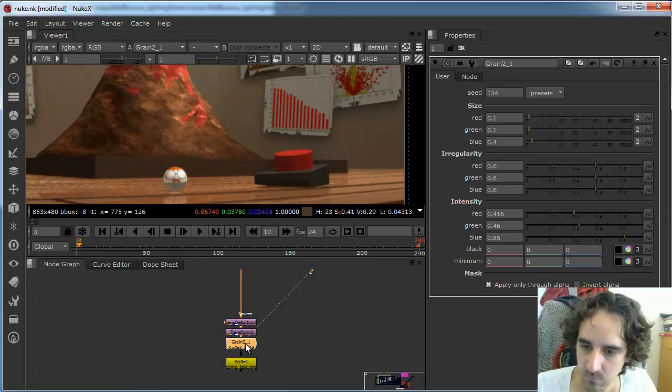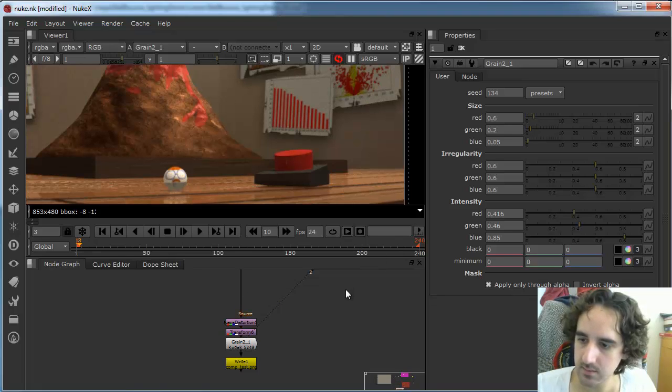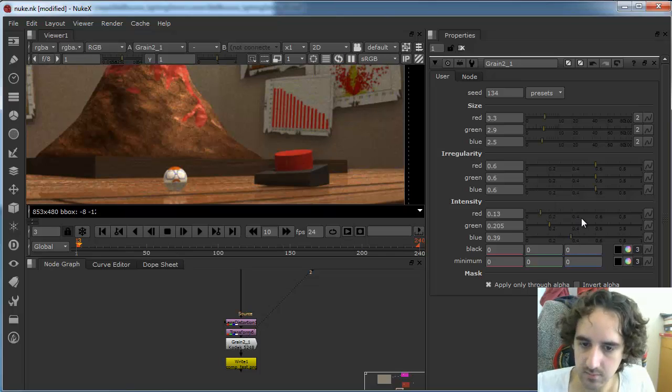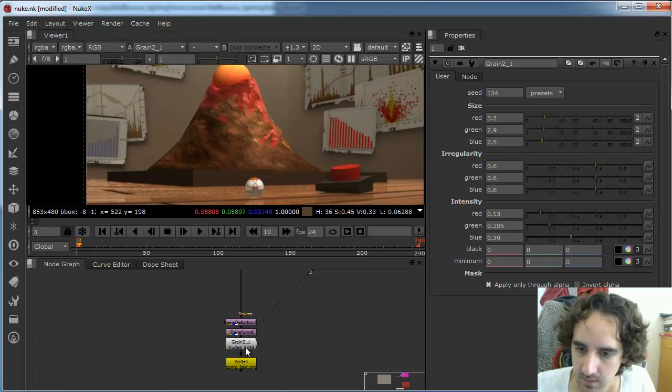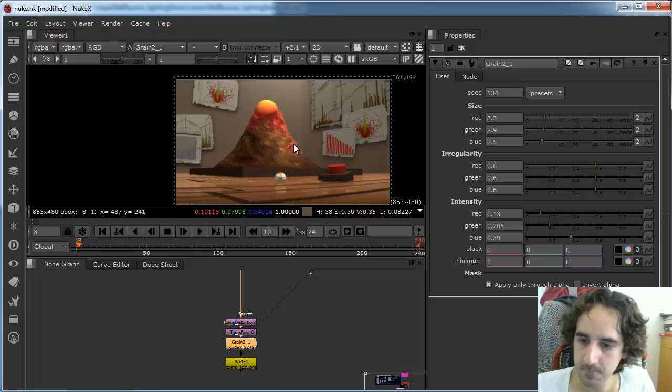Okay. And for this, actually that was the size. The size was actually good, sorry. I like the size. I think the intensity was a little too much. So I'm gonna set this in half, alright? So it's pretty subtle, but it should hopefully help keeping the image alive.